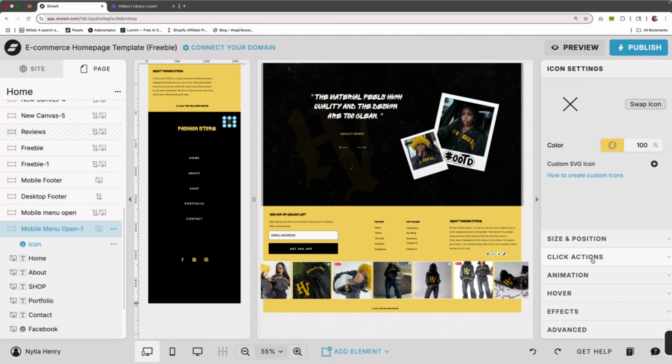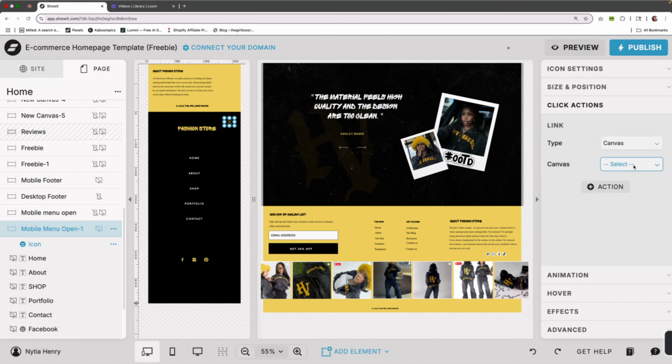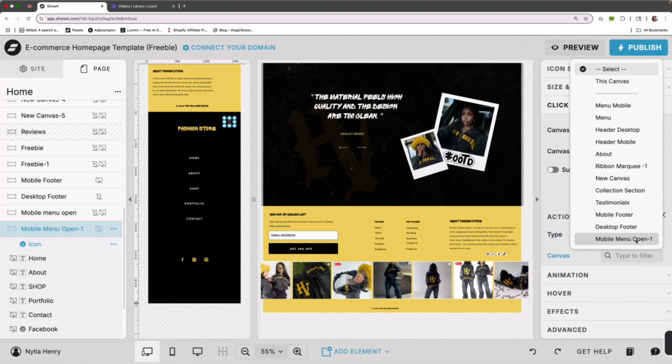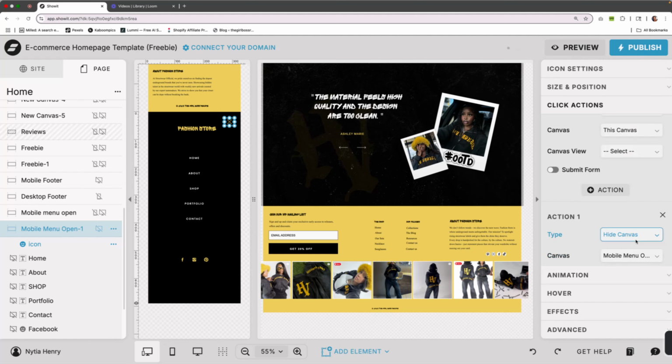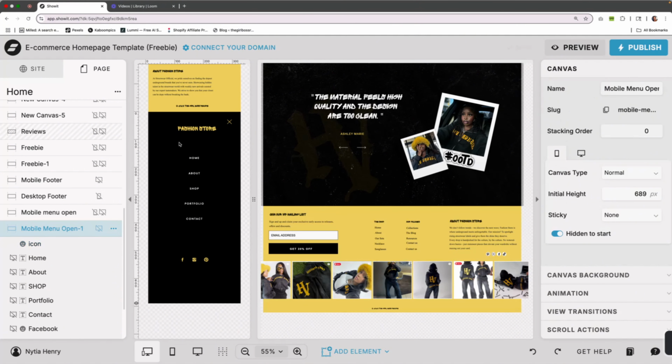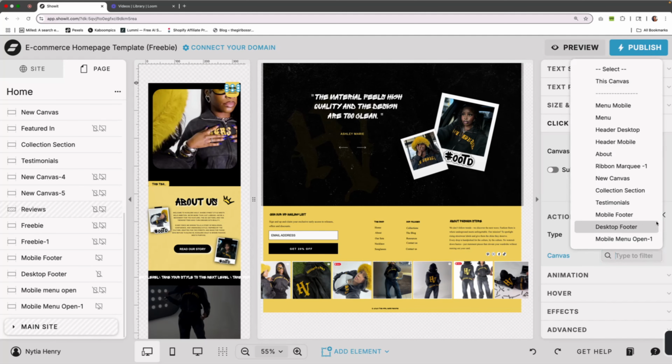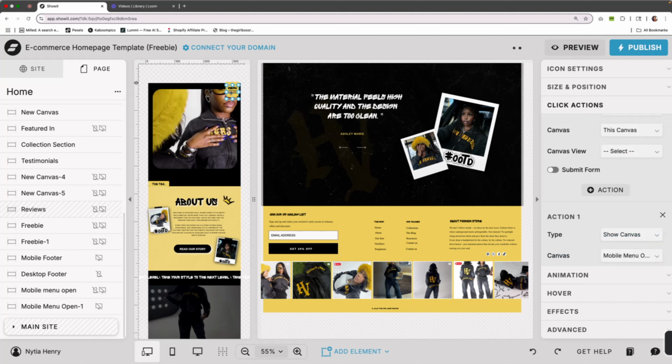We're going to make this click action, canvas, this canvas. Action is going to be hide canvas. And it's going to be this one. Okay, so they named this one because this one's already created. Okay, so then back to here, this click action is going to be show this. And all of these elements need to show this. Even this, just in case they click on this.